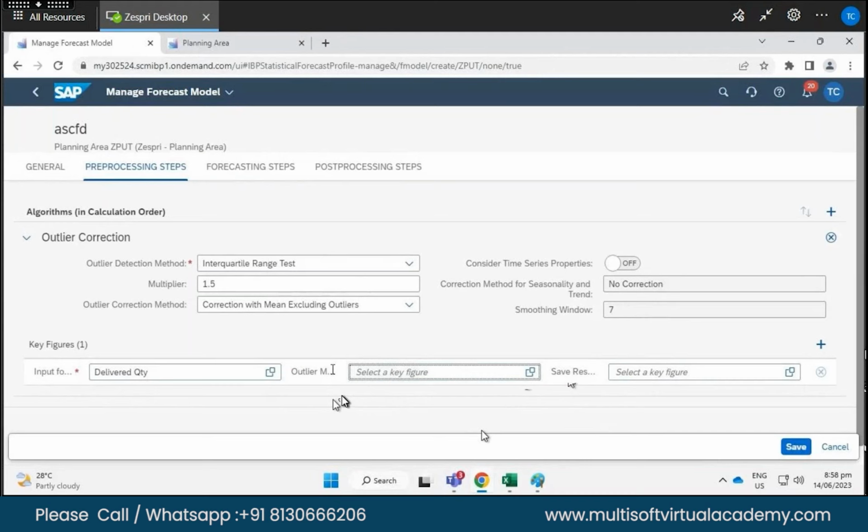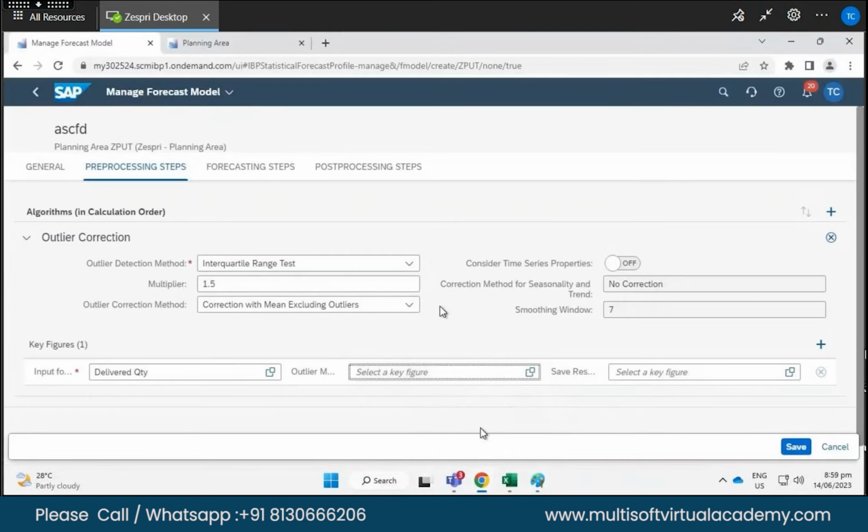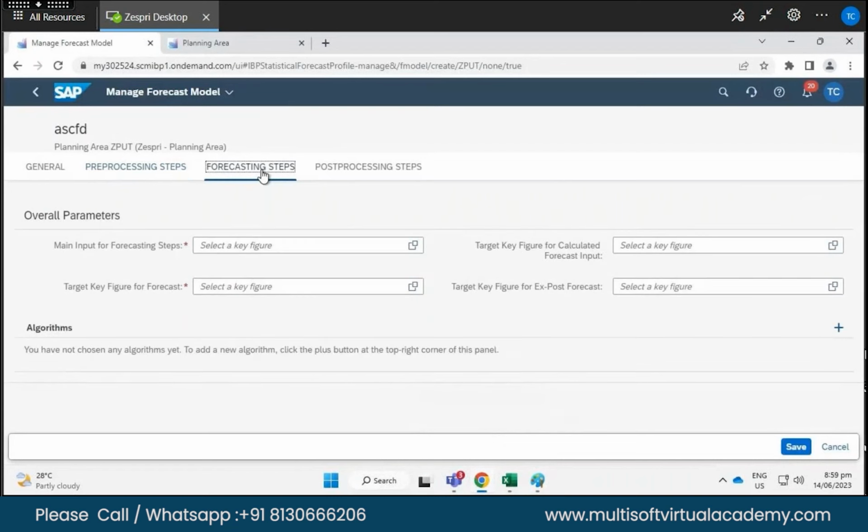Yes. Generally we use the interquartile range between the upper band and lower band. If you subtract the lower band from the upper band, you get the interquartile range. That is the prerequisite for the statistical forecast step. Tomorrow we'll discuss the statistical forecast step in detail, and then the post-processing step.